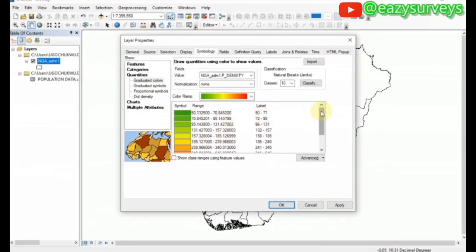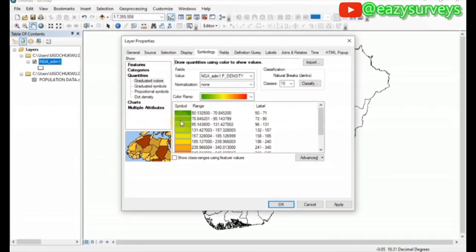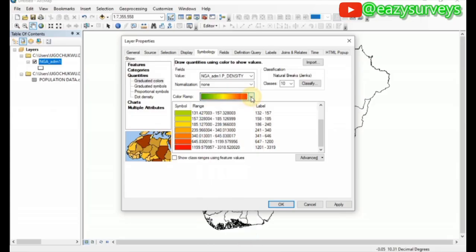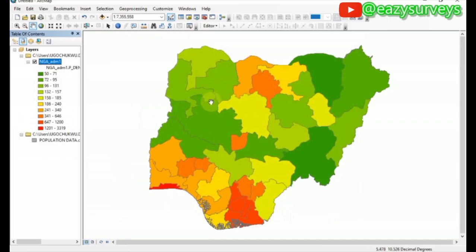Here you can see my label from 50 to 71. That is the density. It is low, low, low, low like that, so it is increasing. The highest I'm having on this map is going to be 1,201 to 3,319. Before I click on apply, you can decide to change the color around if you want, but I'll be leaving it on default. Then I'm going to click on apply and OK. So you can see this is the population map of Nigeria based on projected 2016 data.